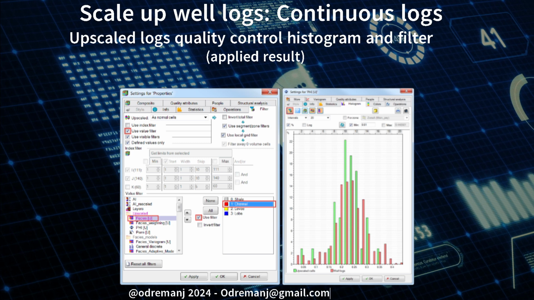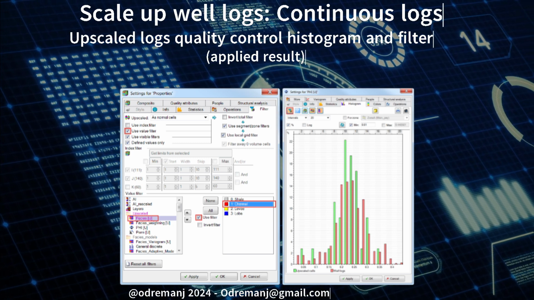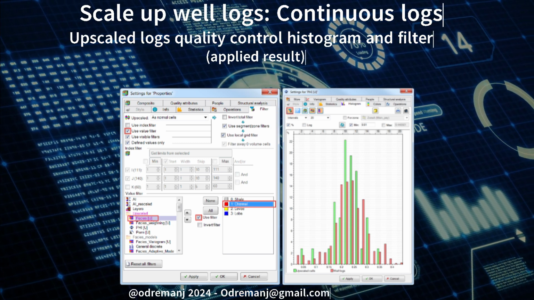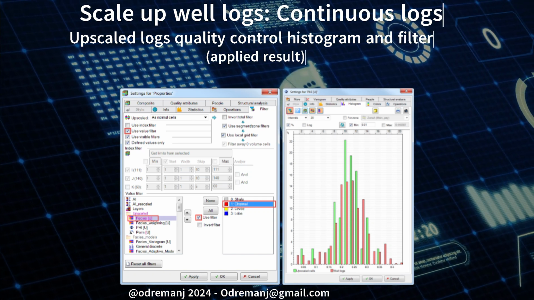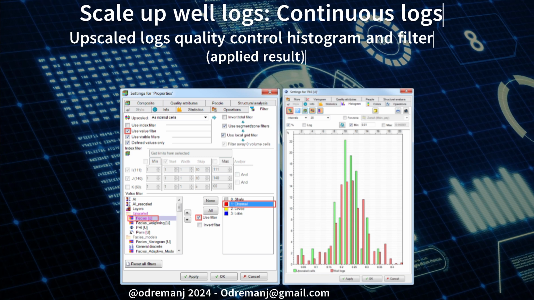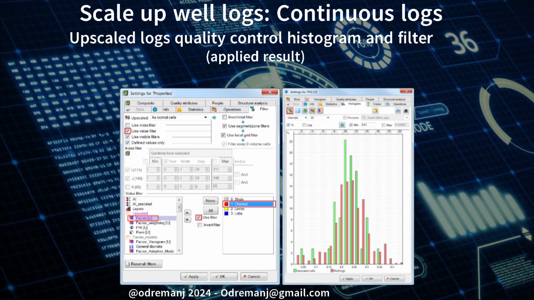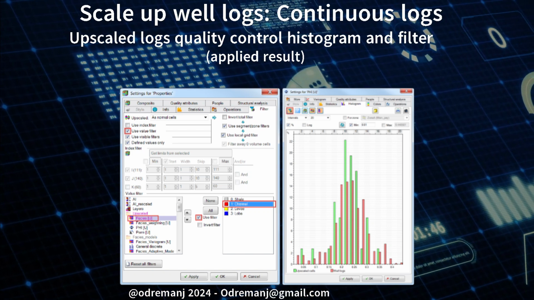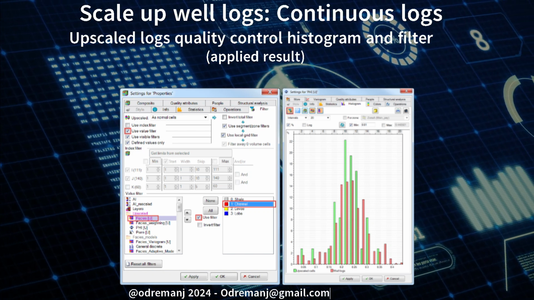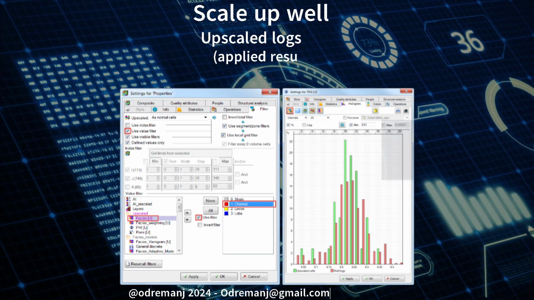This provides a visual check to ensure that the upscaled data retains the characteristics of the original logs, helping to validate the accuracy of the upscaling process. By using these tools, you can ensure that the upscaled logs are well aligned with the original data and properly represent key reservoir properties before moving forward with modeling or simulation.